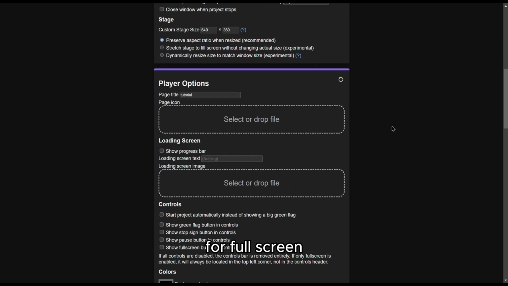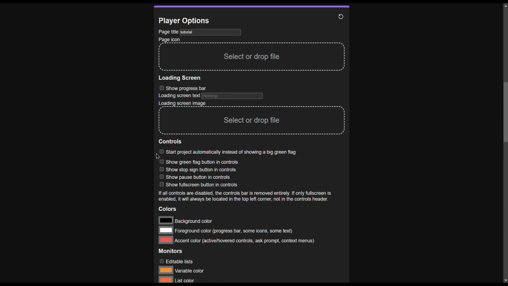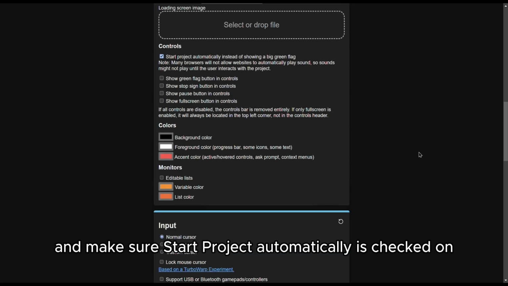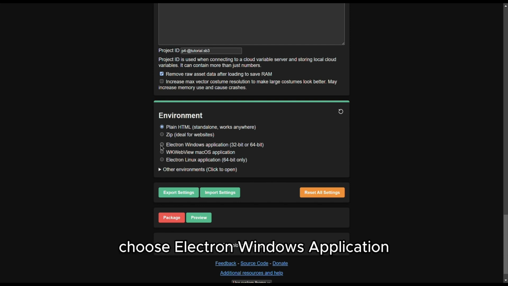360 for full screen. Make sure Show Progress Bar is checked off, and make sure Start Project Automatically is checked on. If you want your game to be a website, choose plain HTML, but if you want it to be a downloadable program on your computer, choose Electron Windows Application. For this tutorial, I will be choosing plain HTML.